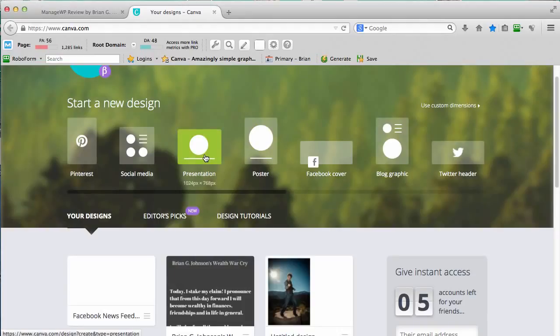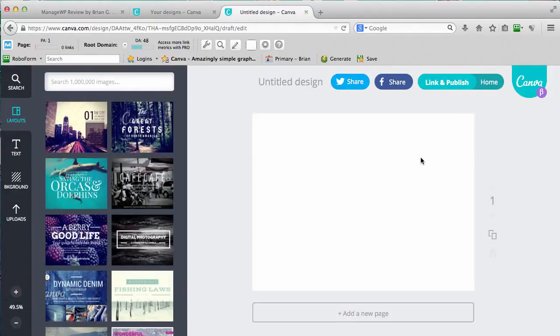I might start with this presentation, which is like a template, and here we can see the size is 1024 by 768, and all I need to do is click on this and I will get a blank canvas, or Canva if you like. And you can see here my design is untitled. I can share it straight to my Twitter account, or I can share it to Facebook. I can also download, and to download I would use the link and publish button.